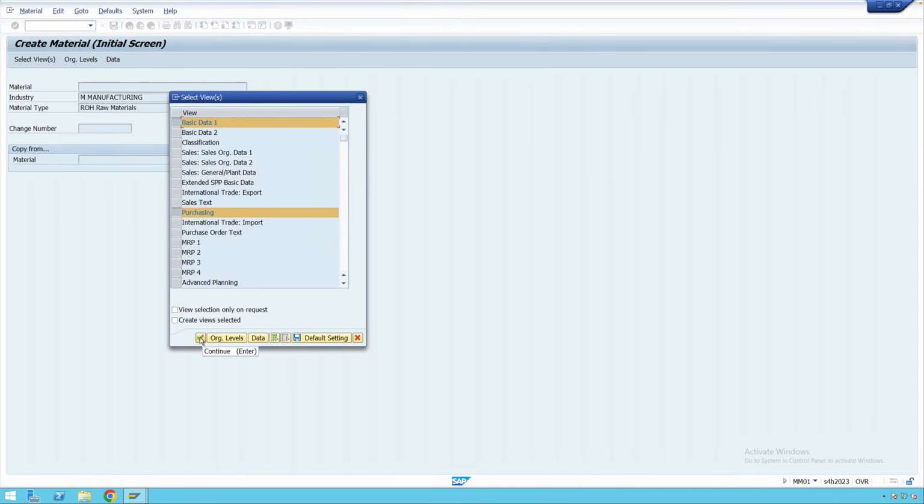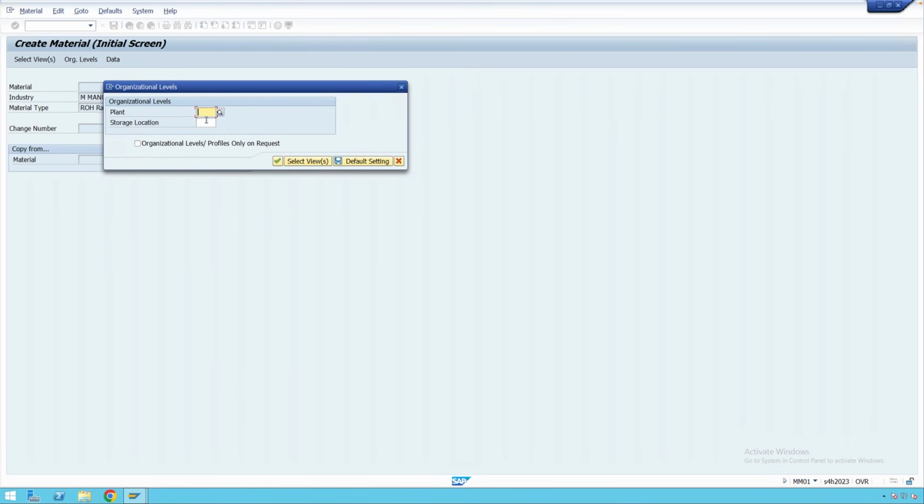If I click on this continue button here, you can see the system now asks me to enter the organizational levels which are applicable to the views I selected earlier. Earlier I selected 4 views: basic data 1, purchasing, storage 1 and accounting 1. So for all those views, collectively, I must enter these 2 organizational levels, that is the plant and the storage location. The plant has come up because I selected the purchasing and accounting 1 views, and the storage location has come up because I selected the storage 1 view.